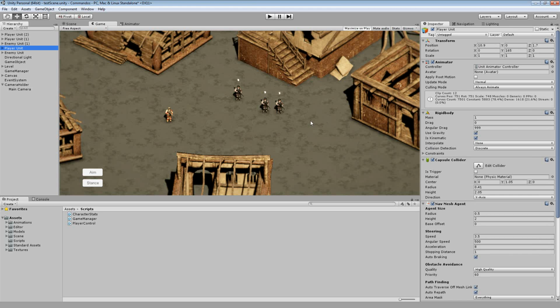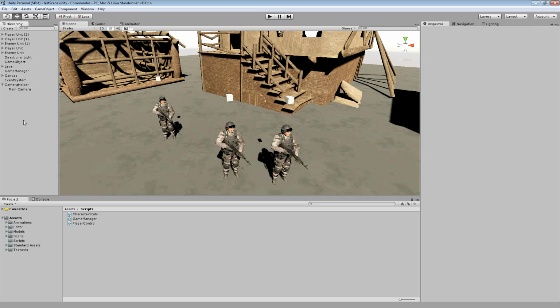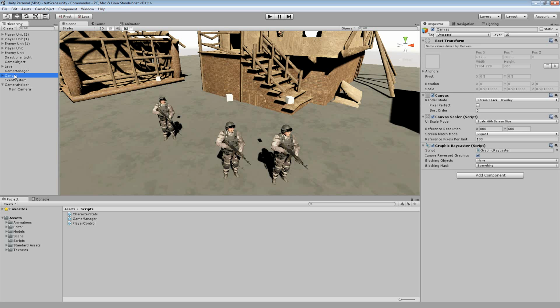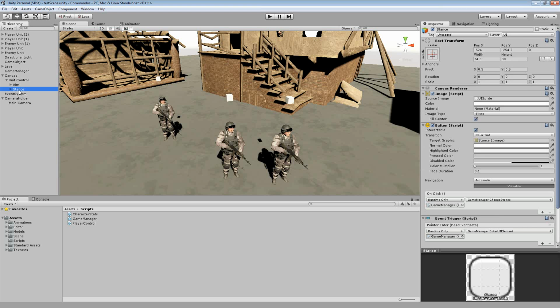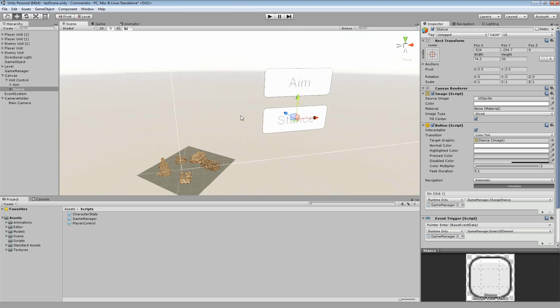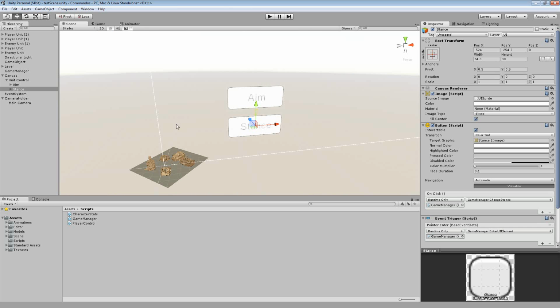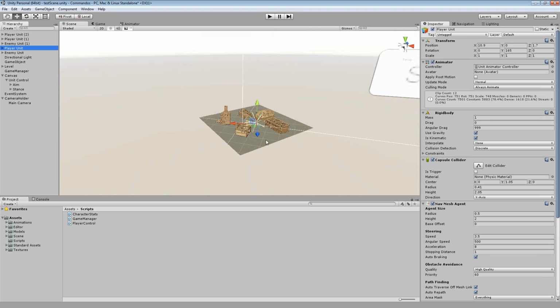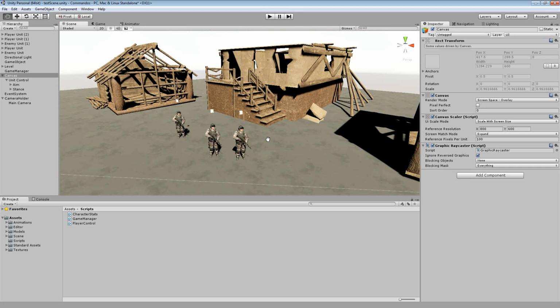The other thing that we need to have in our scene is, of course, a game manager, which is basically where everything that interacts with our player is controlled. And then we also need a canvas, which pretty much has two buttons. Aim doesn't do anything right now. Stance will check if the player is standing, kneeling, or crouching.